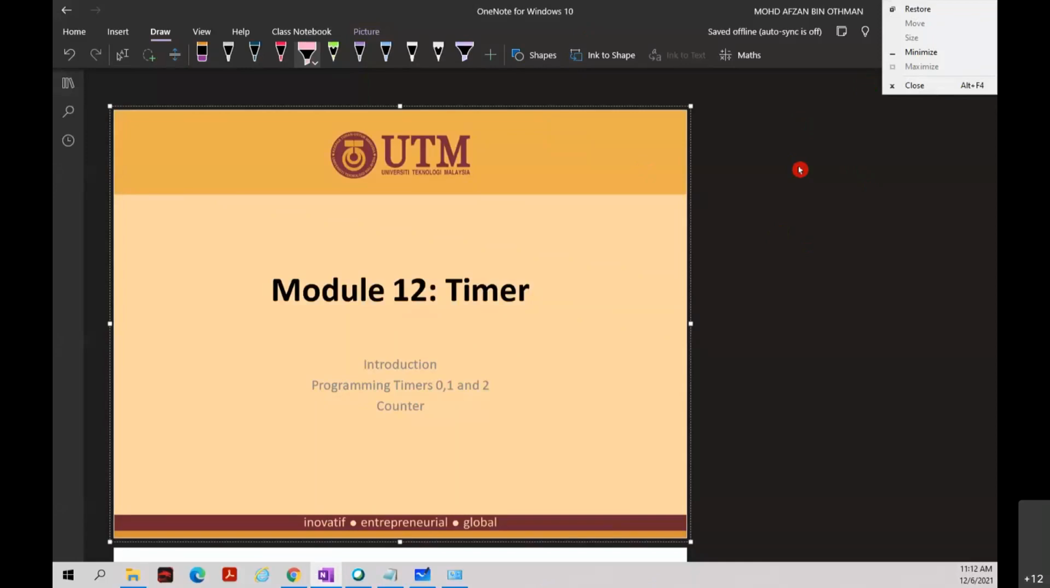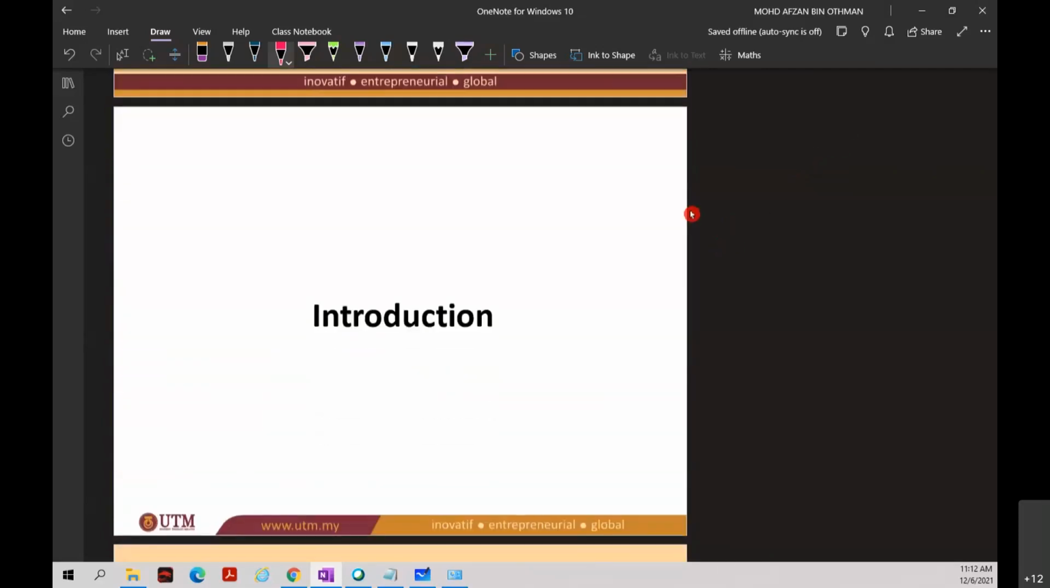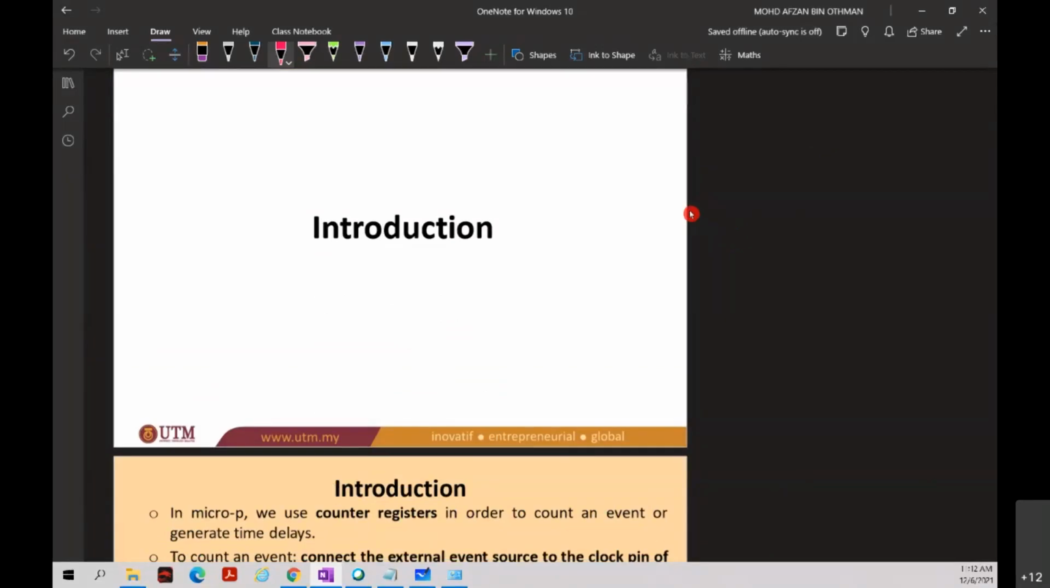So in Module 12, we will look at the introduction first, and then after that we're looking at the programming by using timer 0, 1 and 2. The timer can be divided into three types. We have 3 timers available in Mega32, which is timer 0, timer 1 and timer 2. Then we look at how to program timer 0, 1 and 2, and at the same time we will learn about the counter, again, what this counter does. So let's look at the introduction part first, and then after that we start with the programming.